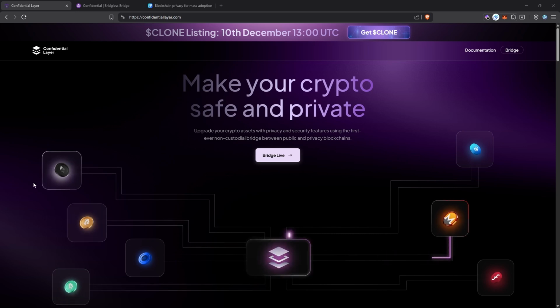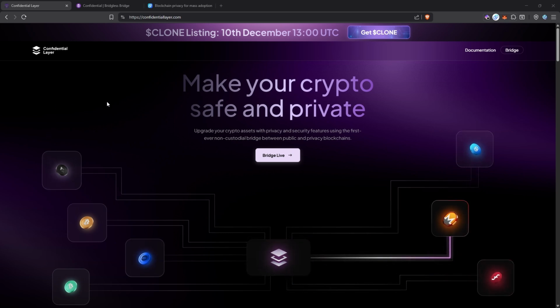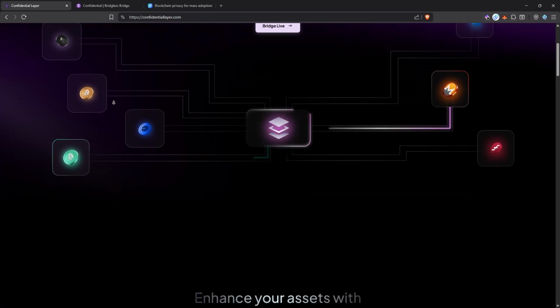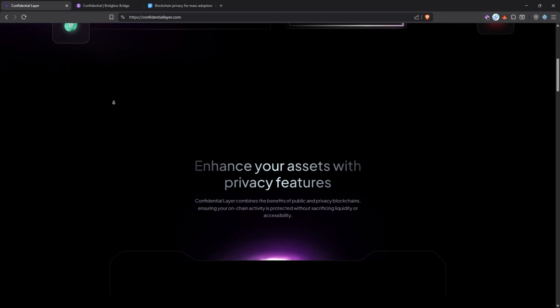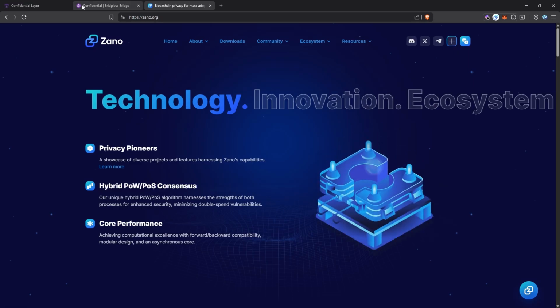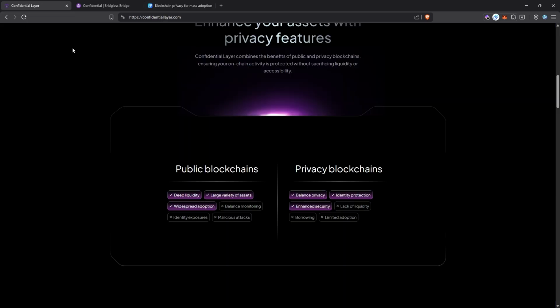In this video, I'll show you how you can make your Bitcoin completely private using Confidential Layer. Confidential Layer allows you to bridge your Bitcoin onto a privacy environment built on top of the Zano privacy blockchain. So when you bridge your Bitcoin, the transactions are completely hidden, and that makes your Bitcoin private by default.